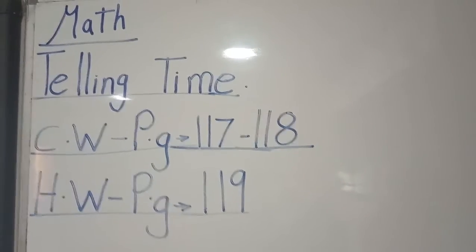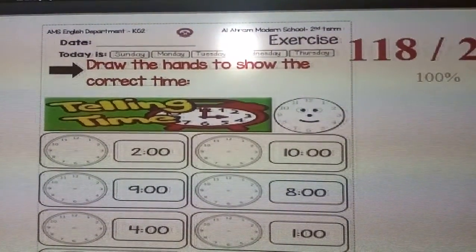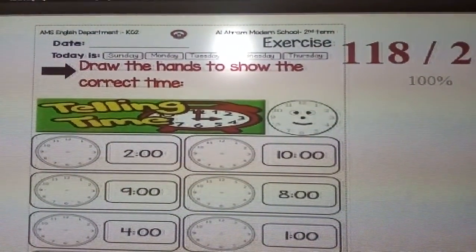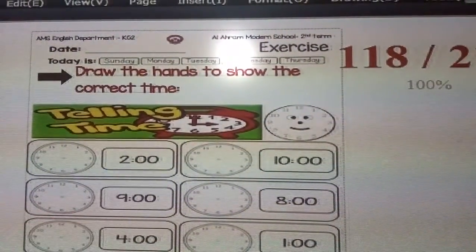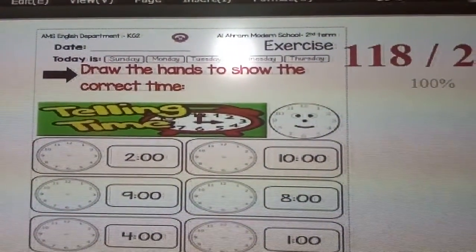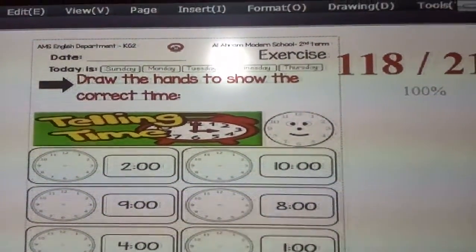Let's start. What can you see here? It's a clock. Yes, it's an analog clock without any hands, and a digital clock with the numbers. I need you to draw the hands to show the correct time.